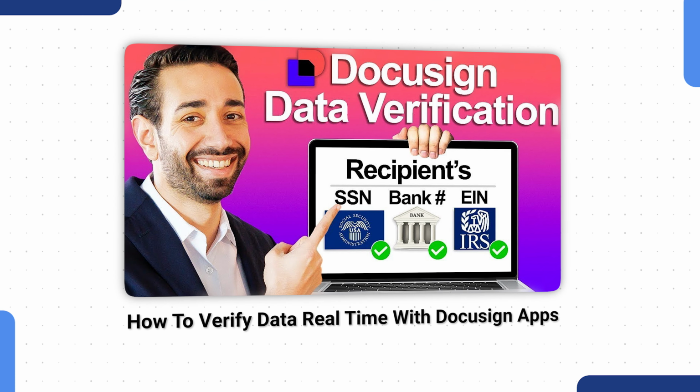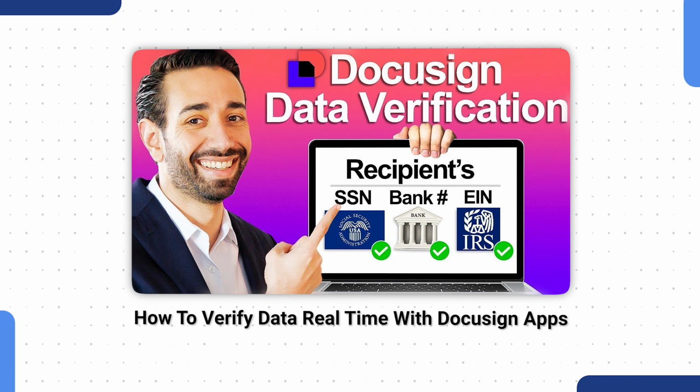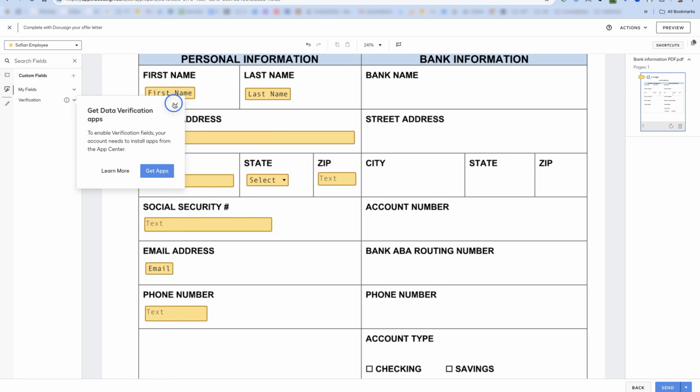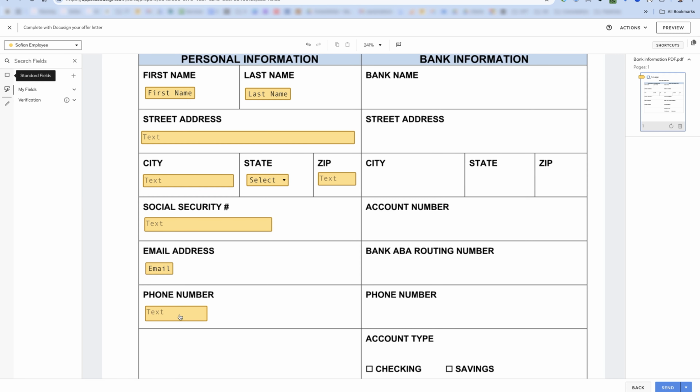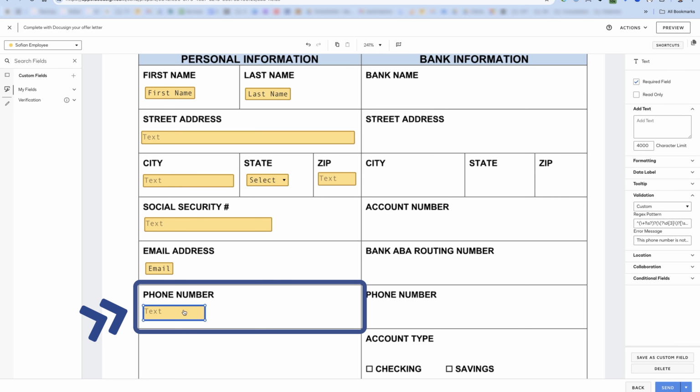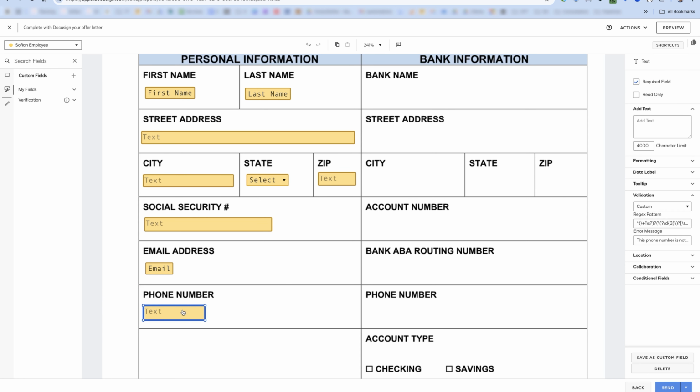Now, I've just released another video on how to verify the data. And so this is a different thing. Validation doesn't check that the information is actually correct. So Docusign is not checking at this point that the phone number actually exists. It just validates that the entry, whatever gets entered by the recipient, looks like a real phone number.